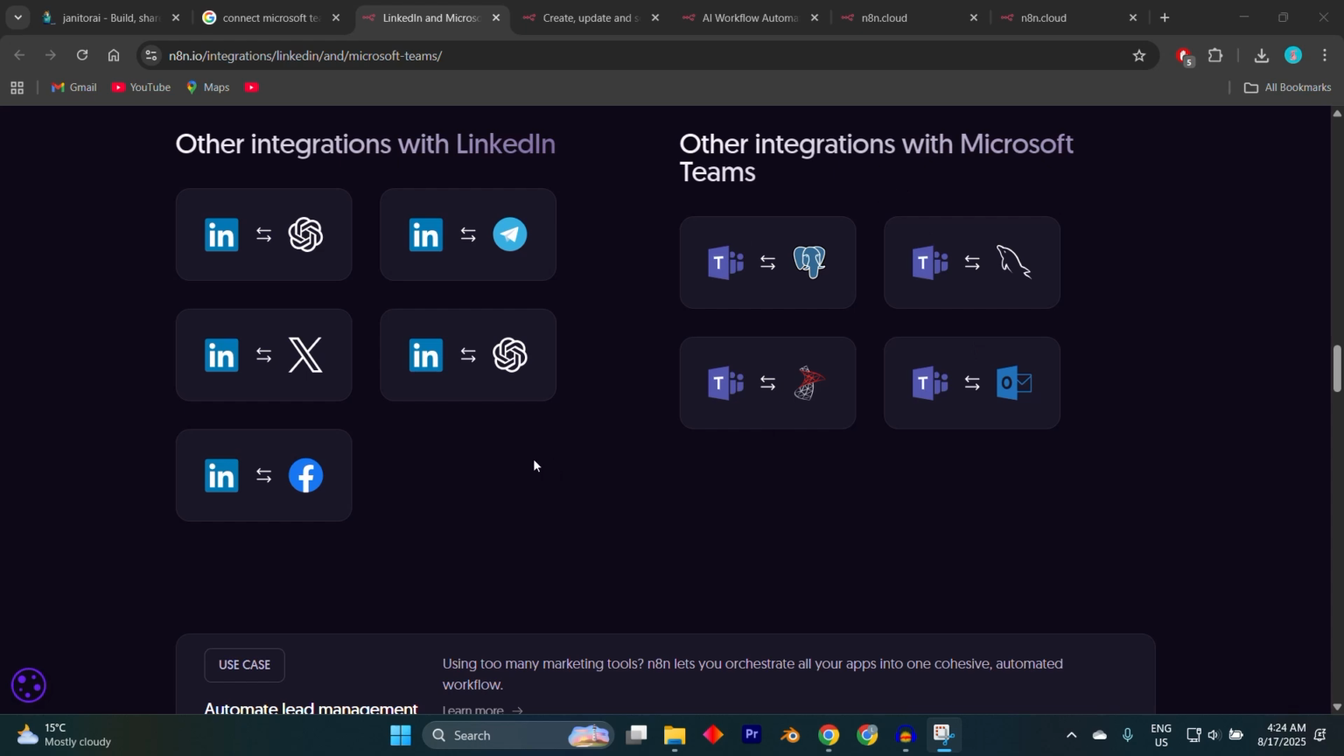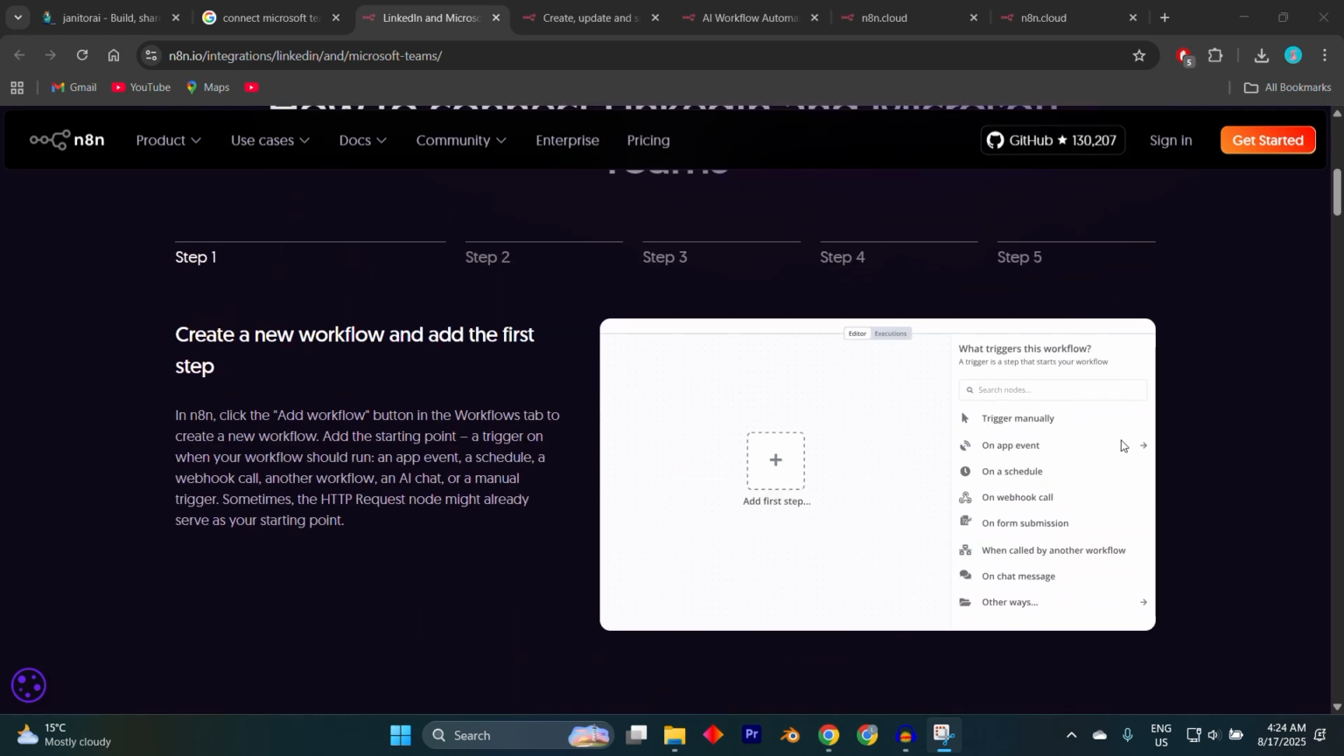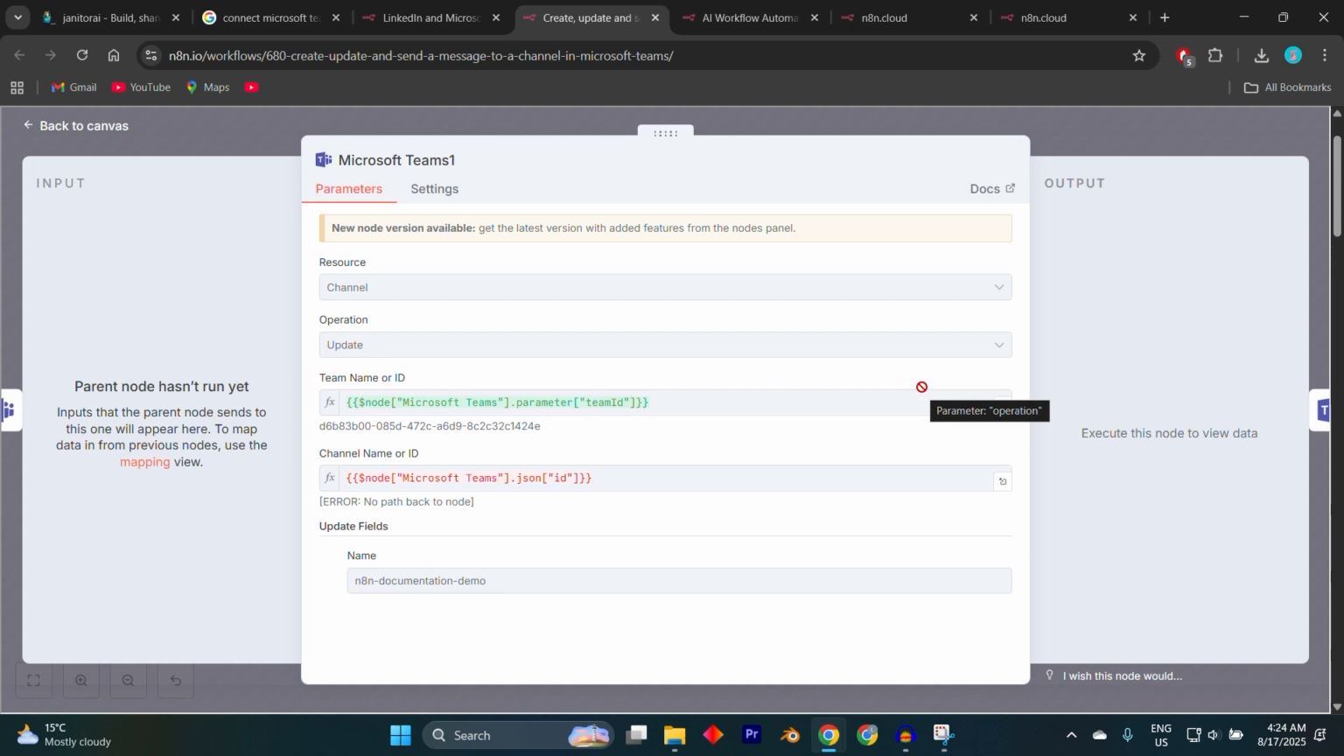The first time you use the Teams node, you'll be asked to set up authentication. In 2025, the simplest way is to use OAuth 2 with Microsoft 365 credentials. You'll need to create an Azure app registration in your Microsoft Entra admin portal. Give it the proper permissions like Chat.ReadWrite, ChannelMessage.Send, or Group.Read.All, depending on what you want to automate, and copy the client ID, tenant ID, and client secret back into n8n. Once saved, you can authorize n8n to interact with your Teams workspace.